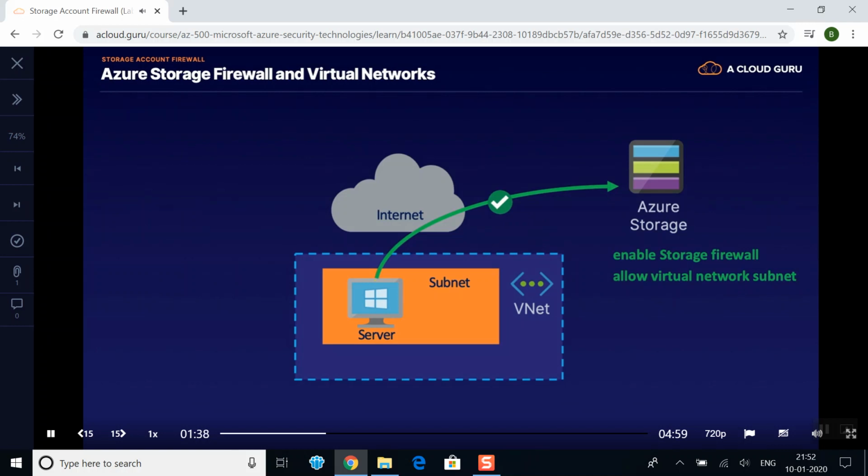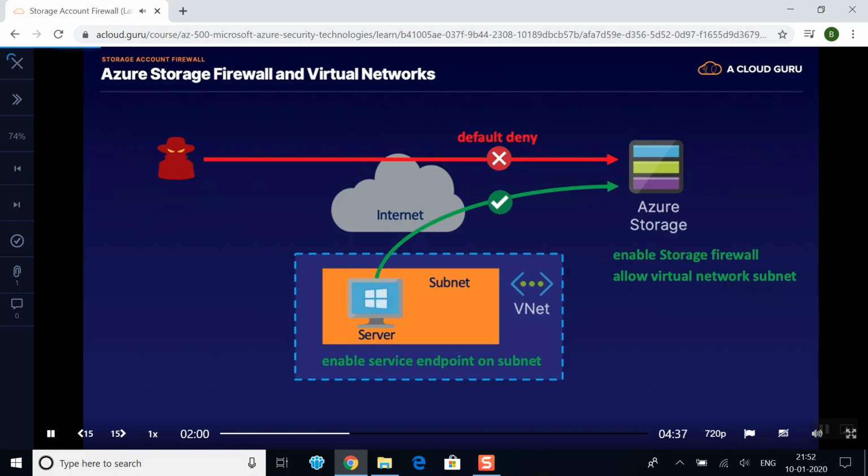This allows a specific subnet within an Azure Virtual Network to connect to the Azure Storage account. When the subnet is allowed, it's also necessary to enable the Azure Storage service endpoint on that subnet. This creates direct routes to the public IP addresses for Azure Storage within a given Azure region. That way our evil attacker can no longer connect, as there's a default deny rule in place.